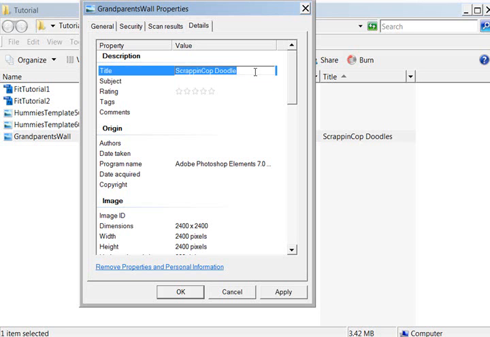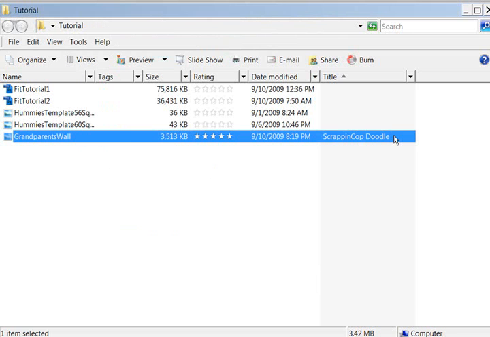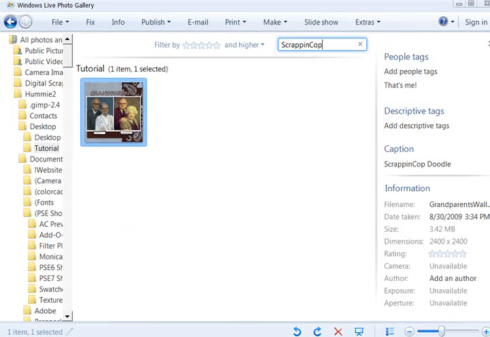So if you wanted to add the properties by right clicking, you can see it changed. And then when you go over here to the Windows Live Photo Gallery, it's no longer plural. And so it's changing it wherever it goes.